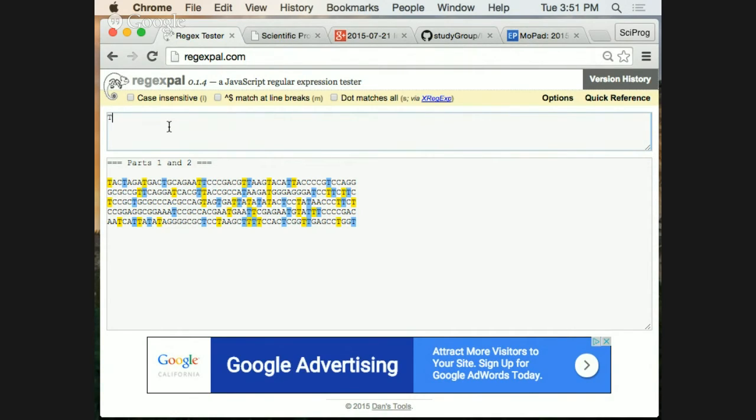Now, there's a way of specifying this in a regular expression. Let's say I want 1 or more T's. The way you do this is you use the plus operator. What the plus does is look at the previous subpattern, in this case the T, and say, OK, I want this 1 or more times. So here you have stretches of T's that are matched in our DNA sequence.